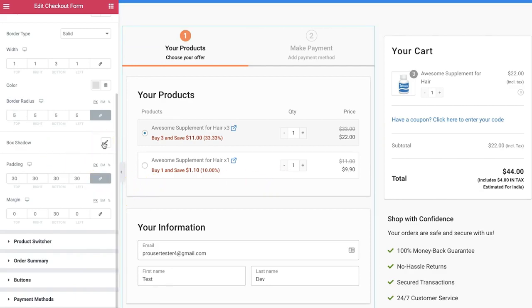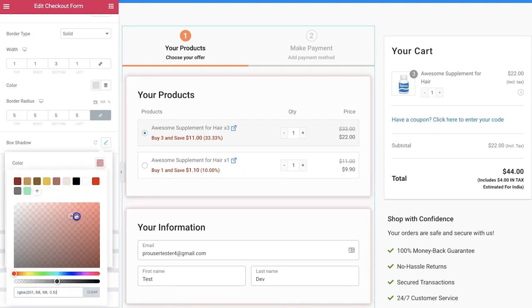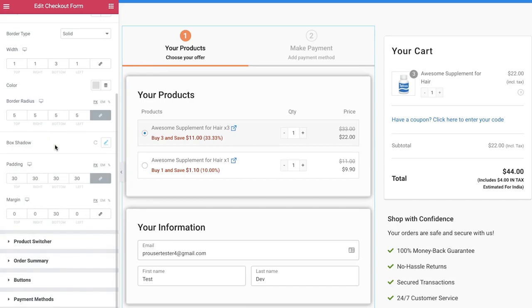So that's the box shadow, right? Again, there's a little color here to the box shadow. You can change that as well. So that's the shadow effect. So let's change it back to what it was.